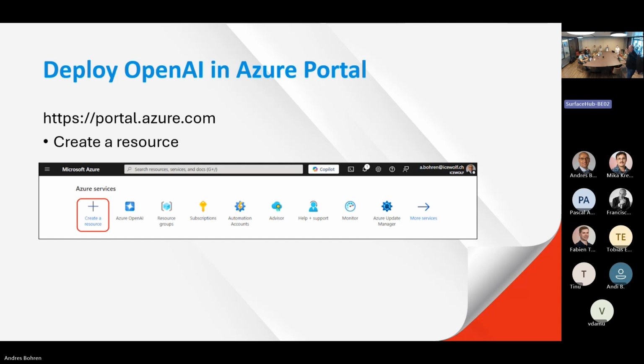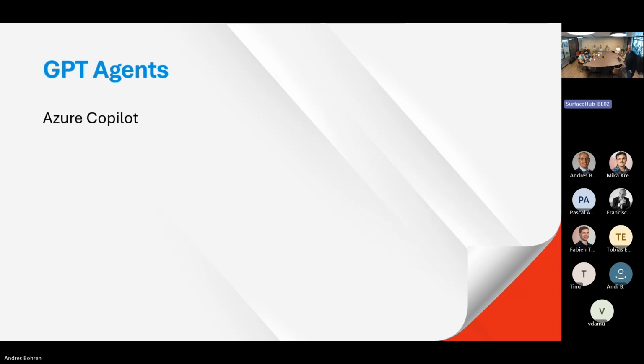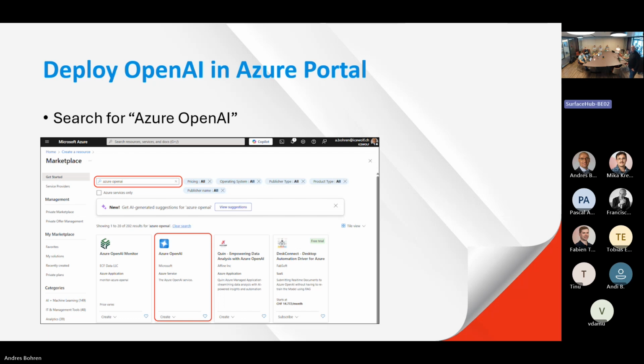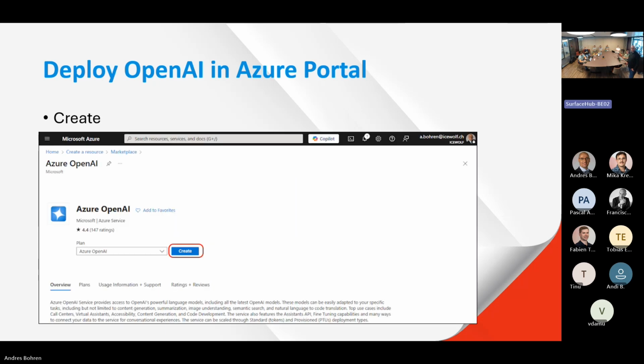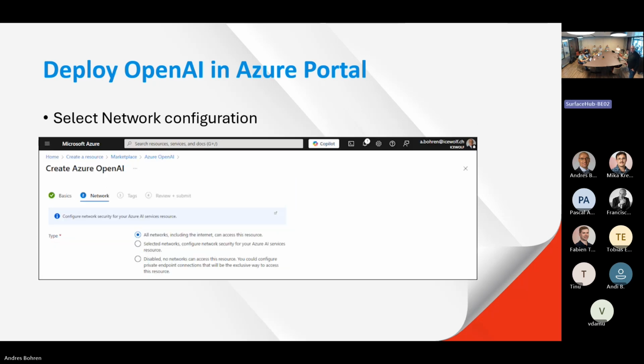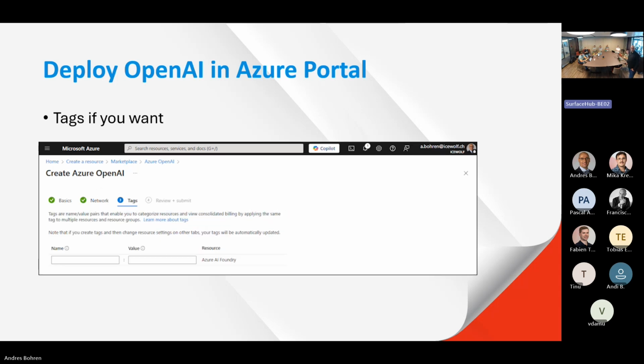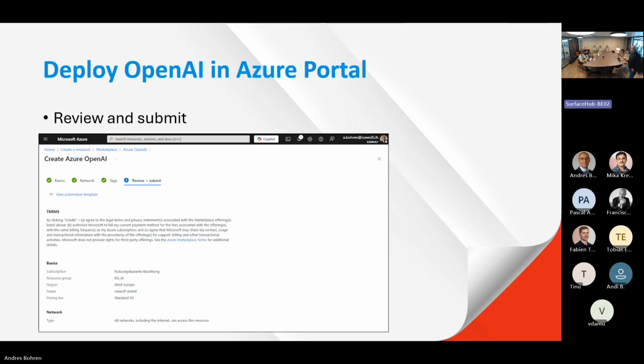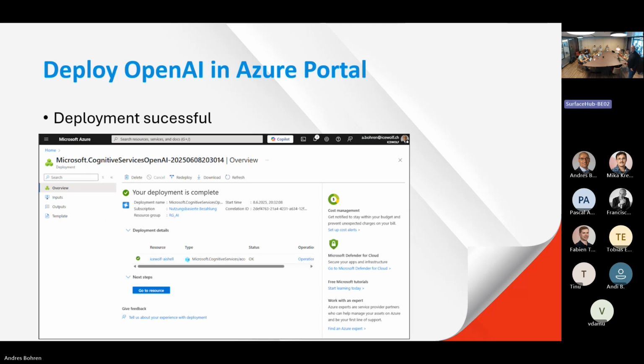So the Azure agent was the built-in Copilot. So what I did is I've deployed OpenAI in Azure and use that one. There's one example to do it manually via the portal: create a resource, search for Azure OpenAI, create that thing, select the resource group, and tags if you want.